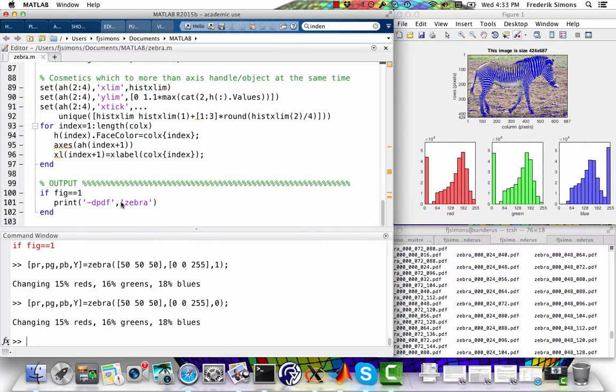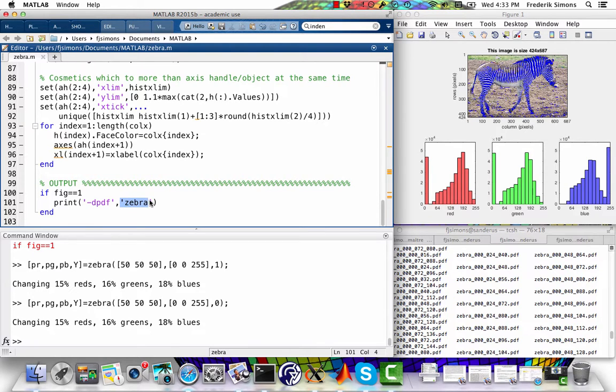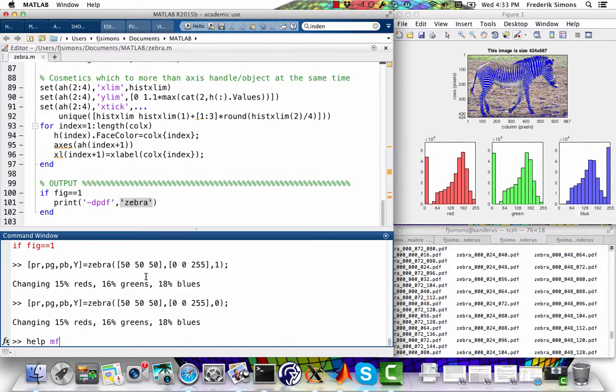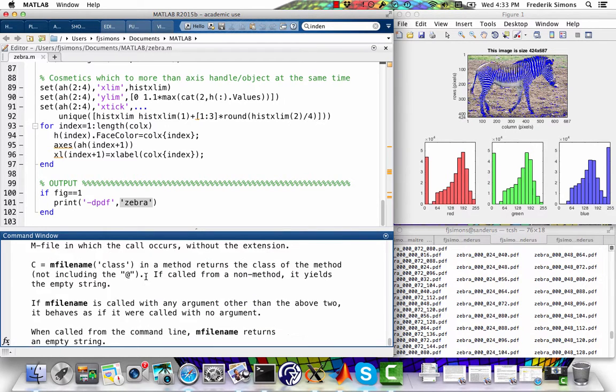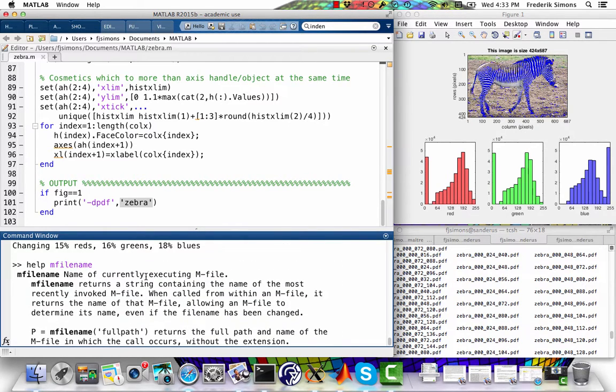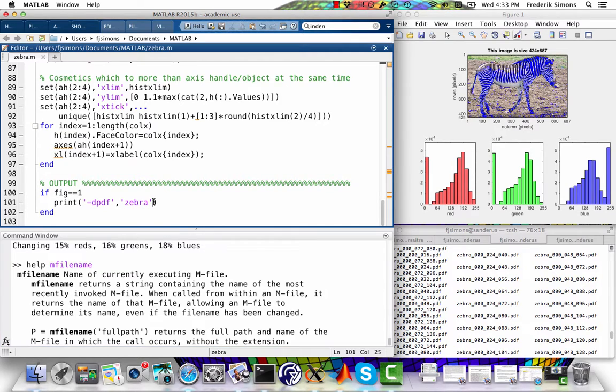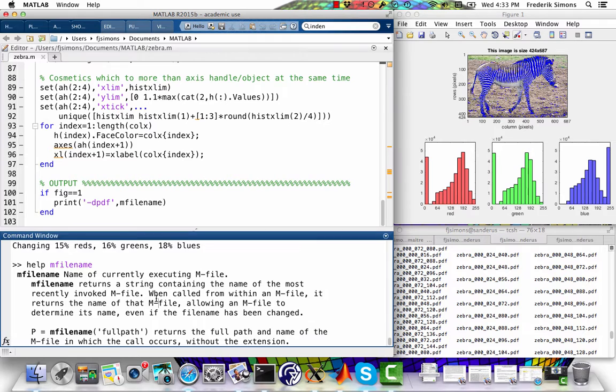As I'm writing a function, calling it Zebra, it's not wise to write the word Zebra again. Turns out there is a function for this called mFileName, which is which file were you actually calling. So if I replace the string Zebra with mFileName, it's going to write for me Zebra, because on the inside it knows that it's part of a file called Zebra.